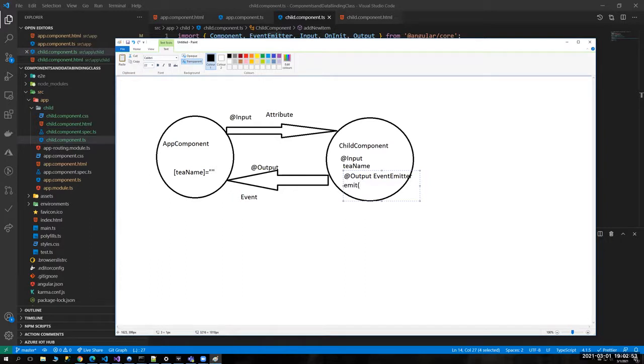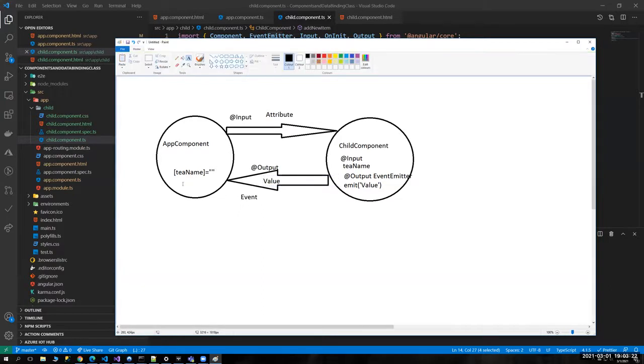So once I say emit, whatever value I have within here, it can be a string, an integer, a number, a Boolean or whatever. Whatever I specify in the emit is the value which gets passed back to the parent component. So I would say emit and the value I want to give, and that gets passed here, and the parent would receive that.